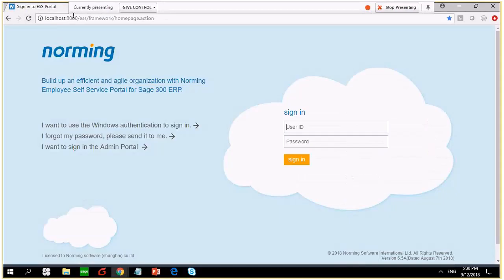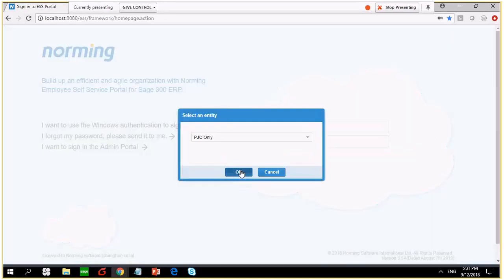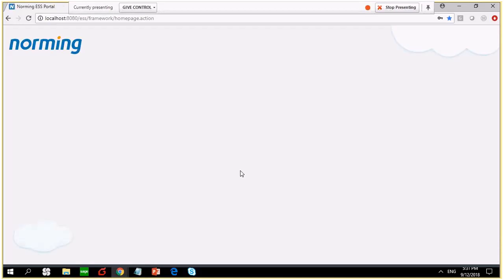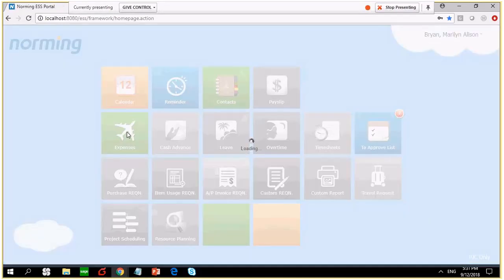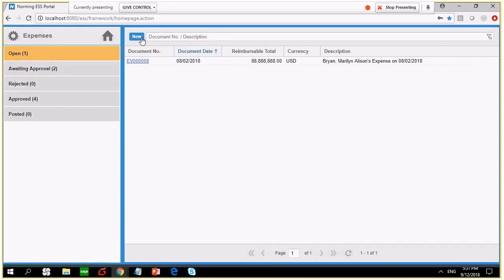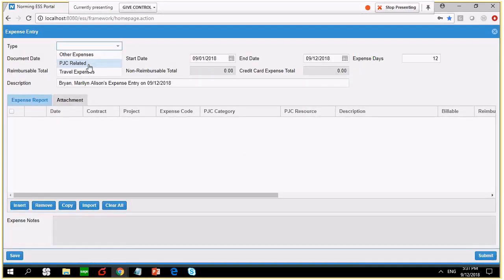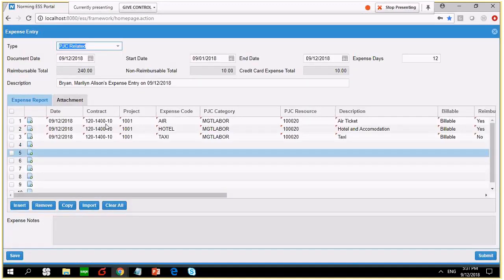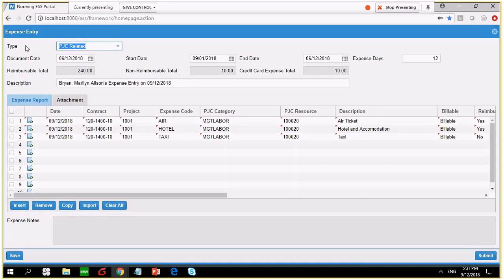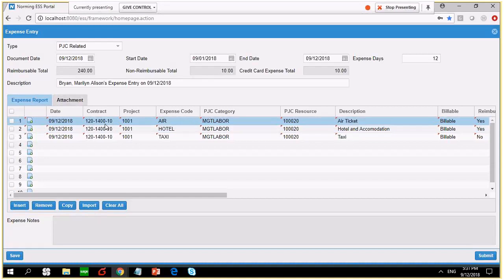Okay, now let me log in to the portal. Now I can use the expense functionality and create a new one. It's PDC related. When I select the expense report type as PDC related, I will need to specify the PDC contracts, projects, and the category.